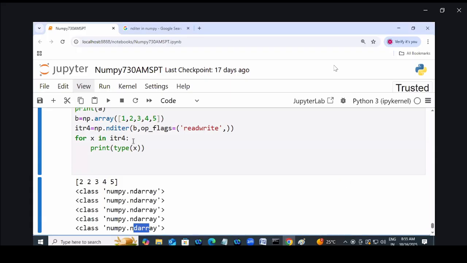Whatever you iterate using the ND array object, each element it is returning as what? Array. Each element is returned as an array so that you can modify. But actually each element is which type? Integer type. Because I want to write it.